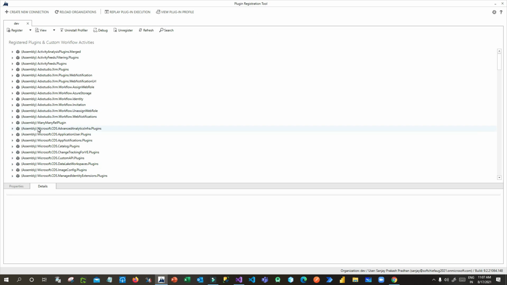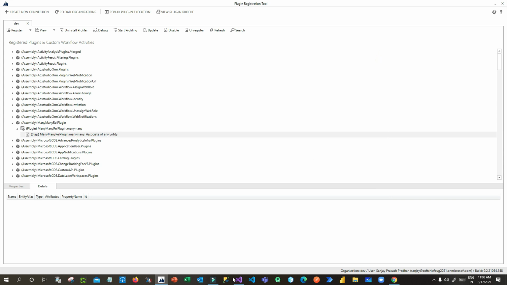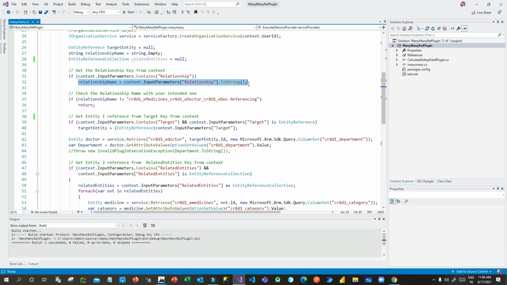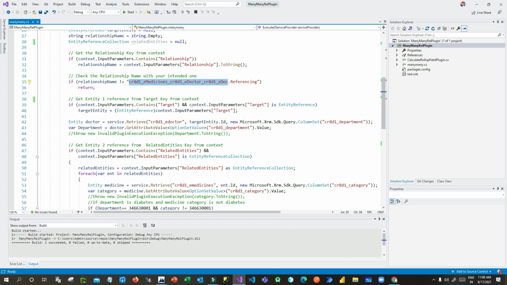I have already registered this plugin. If I open this plugin, you can see the message step for this plugin is called associate, and for associate it doesn't require a primary entity or secondary entity, because the associate message doesn't require an entity. Rather, for all association events the plugin will trigger. The only thing is we have to filter the association by relationship name in the plugin, as I have filtered here. If the relationship name is not this, then return, and if the relationship name is this, then do my logic, right?